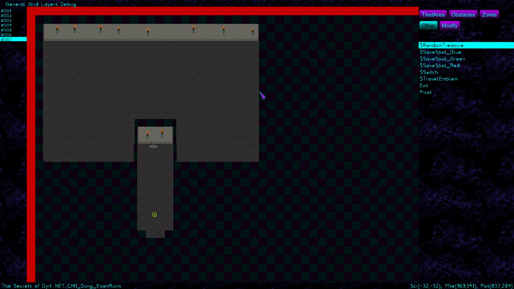Random treasure. This allows me to put a few cute little treasure spots in the room, and the game will eventually put random treasures on them.